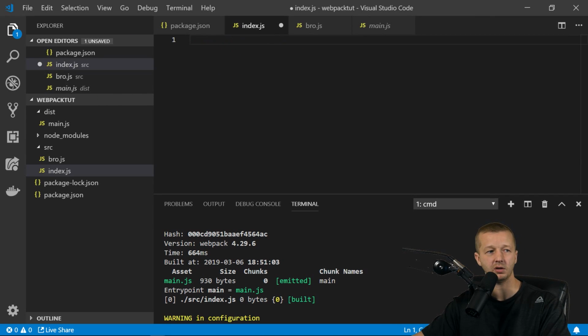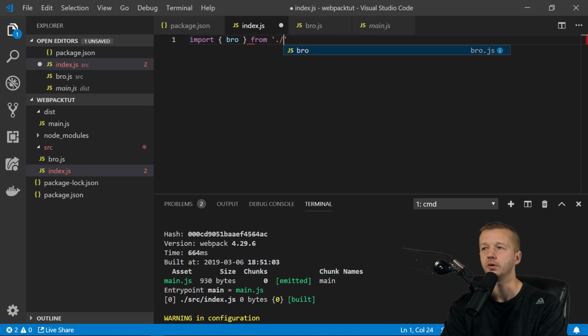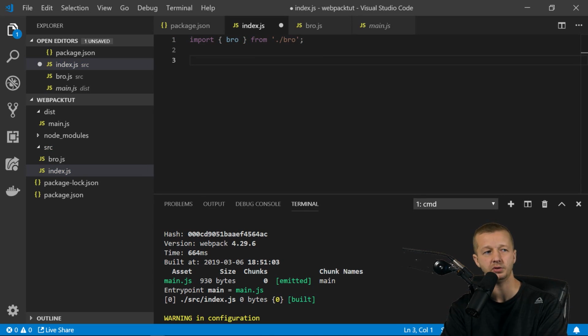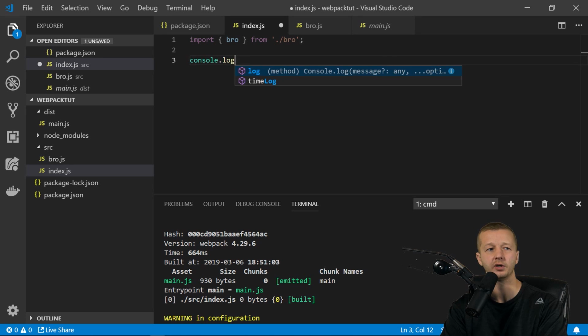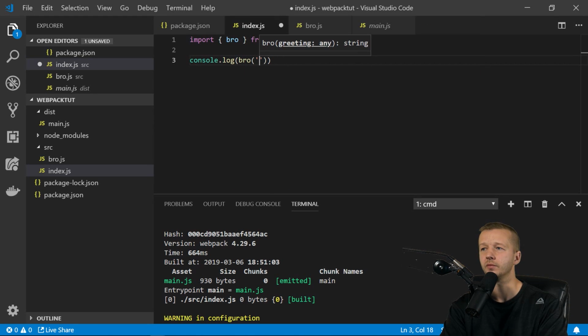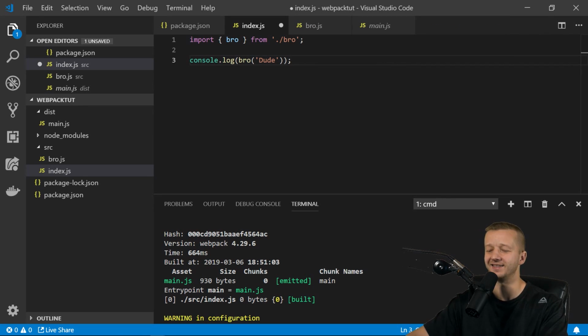Now we're going to come up here and we're going to import bro from bro. There we go. It's grayed out because we're not using it. So let's actually use it. Console log bro. And then we'll just say dude. So stupid. Okay, so we'll save that.